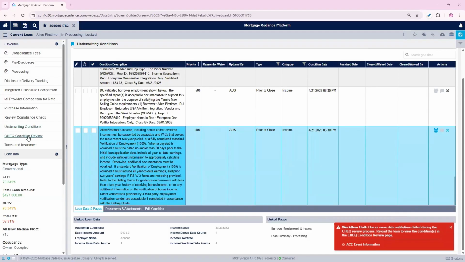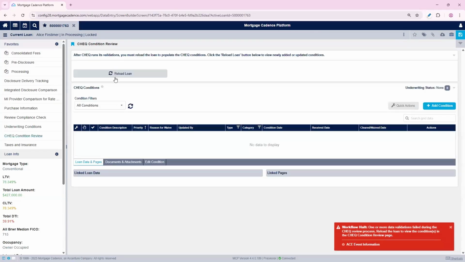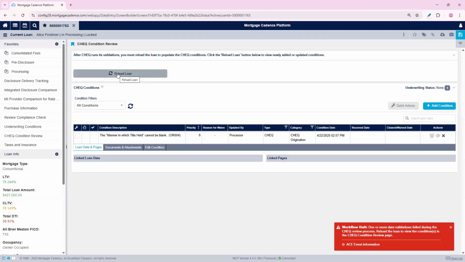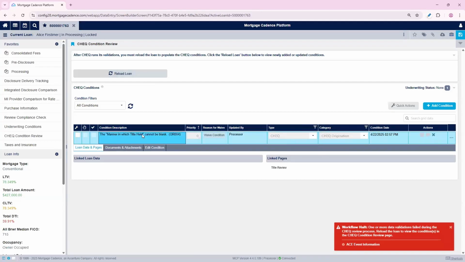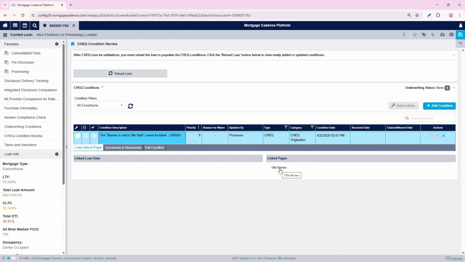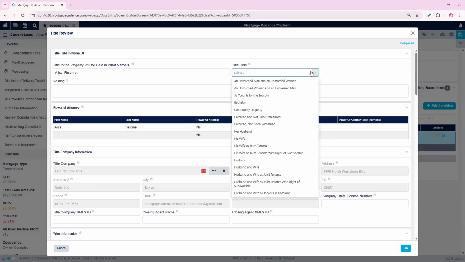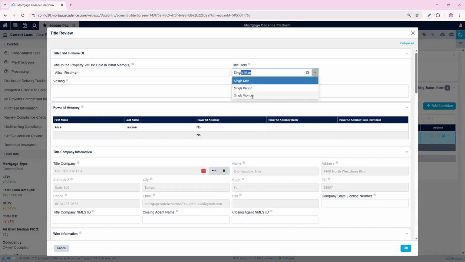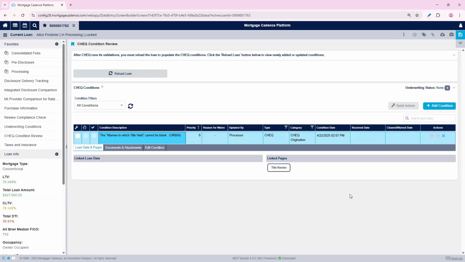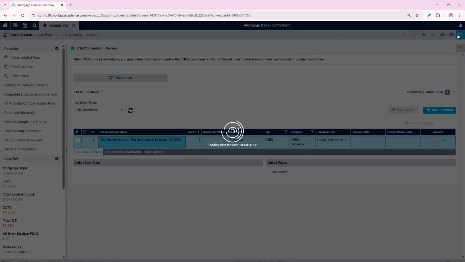I have that in my favorites drawer. So I'll click on that and reload the check conditions page. And we can see here a condition was added for missing manner of title held. Through linked pages on the check feature, I can click on the title review page, and it will guide me right to the information that I need to complete. And this is one of many pre-configured checks for different checkpoints in the origination process, where once I've met that, I'll save and resubmit the loan.